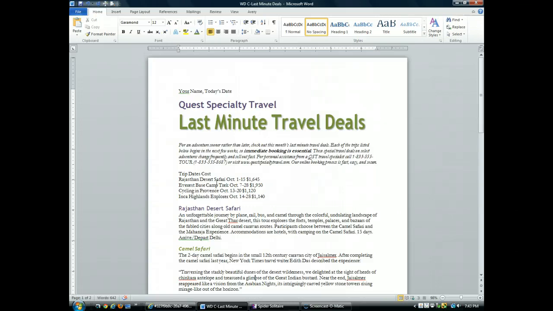So let's get started. First thing I want to do is go to the beginning of the document, so I'll press Control Home. Then, here in the paragraph group, I'm going to click on the Show Hide Formatting Marks button. Then I'll click the italicized paragraph under the title.